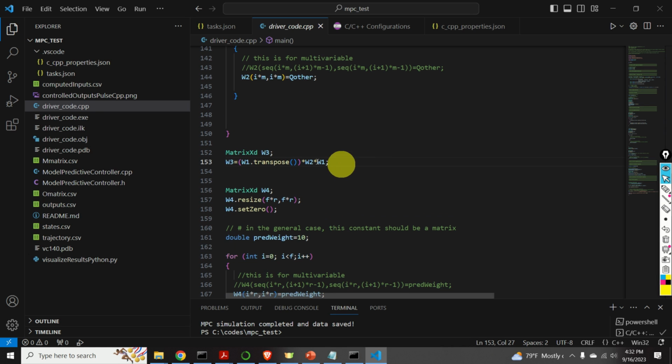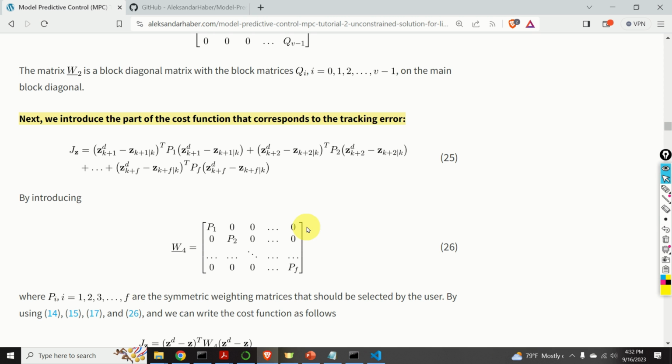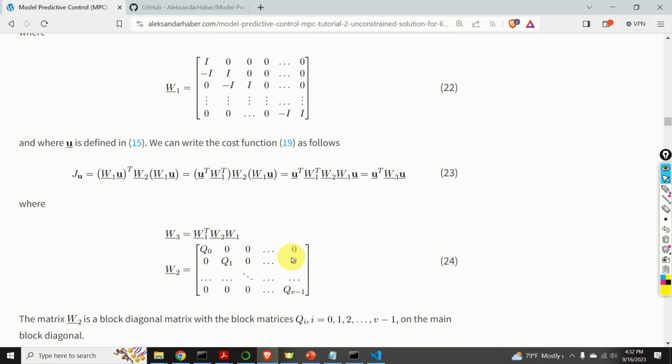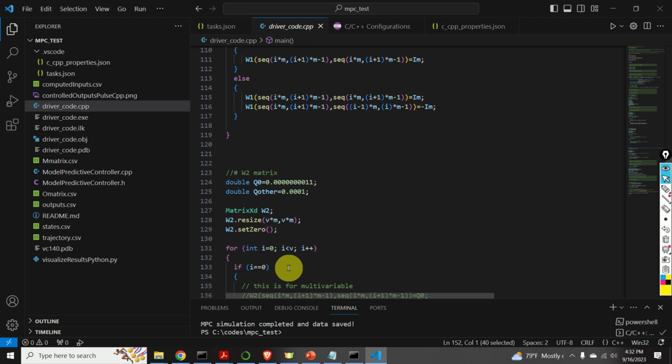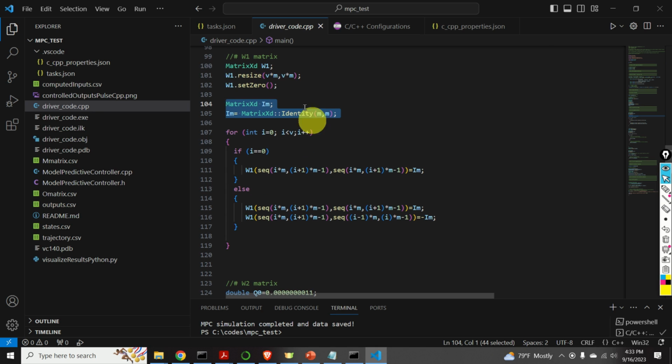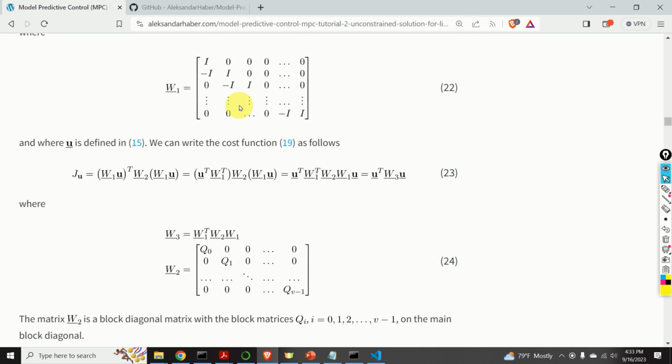Next, we need to construct the W3 matrix. To construct the W3 matrix, let's look into the definition of the W3 matrix. Here it is. That is, we first need to construct W1 and W2, and then we need to perform multiplication to construct the W3 matrix. Here's how we do that by using the Eigen C++ matrix library. We define an empty W1, we resize it, and we set its entries to 0. We define an identity matrix, and over here we construct every block of W1. That is, we go block by block.